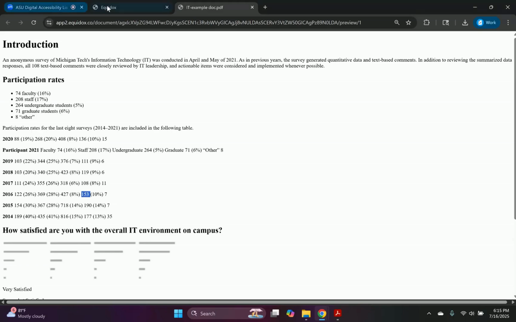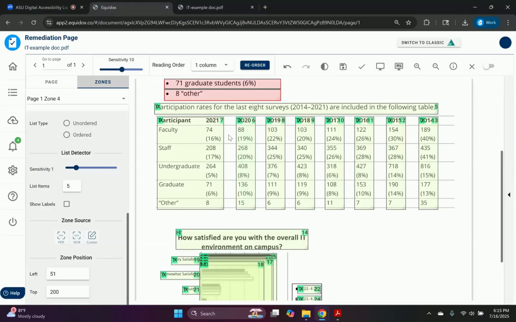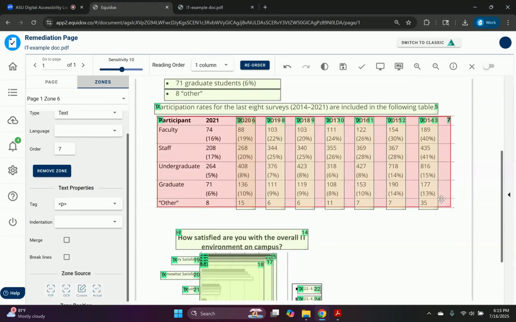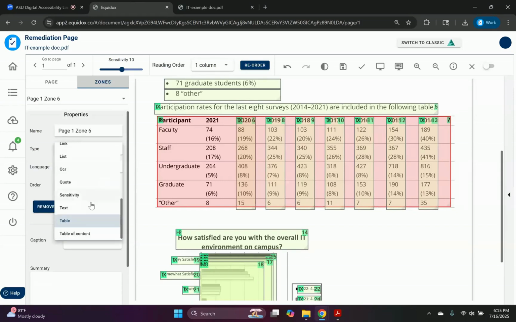So what we do to fix this is take a zone that's already there, or you can draw a new one if you want, it doesn't really matter, and put it on top of the entire table. When you put the zone on top of the entire table, you can hit T on your keyboard, or you can change it to a table in the drop-down menu if you prefer, whatever you'd like, it doesn't really matter.